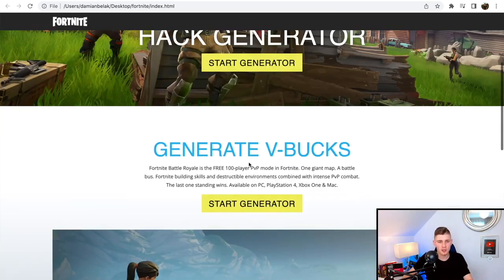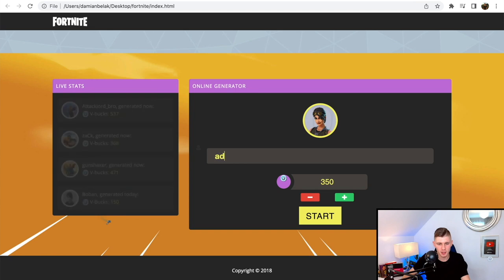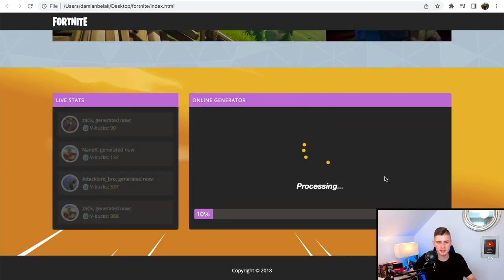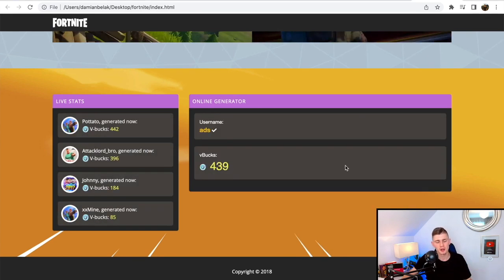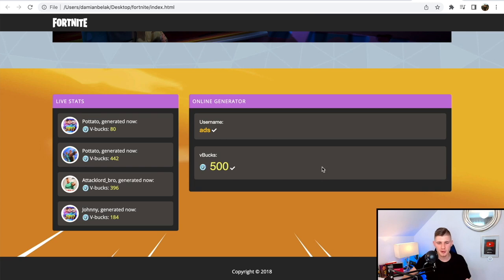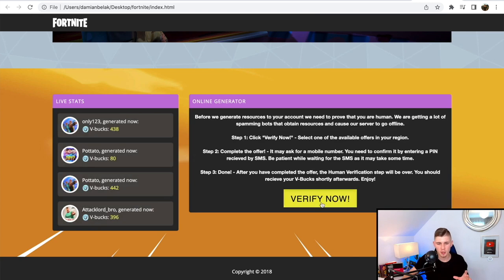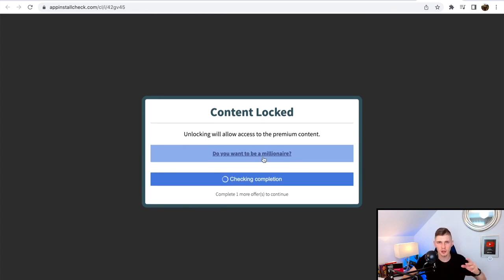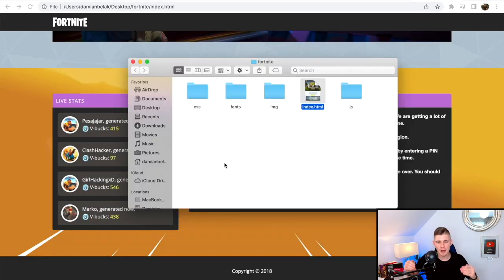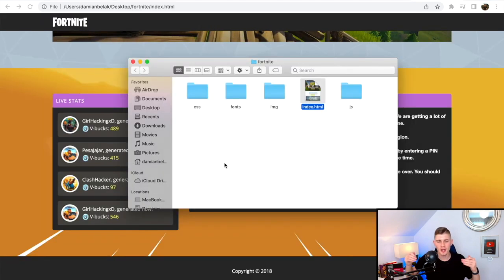Now, of course it works when you click on generate. You click on your player username, you want 500 V-Bucks, you click on start, you wait for this to load. Once it's done loading, just click on the verify button right here, it should pop up. And now when they click on it and they want the V-Bucks, the content locker will appear, and that's where we're gonna make money.